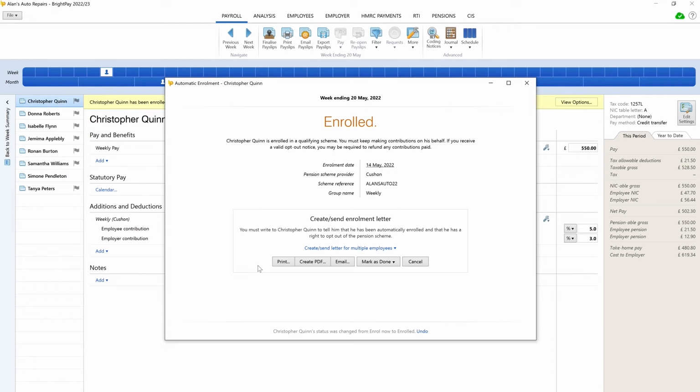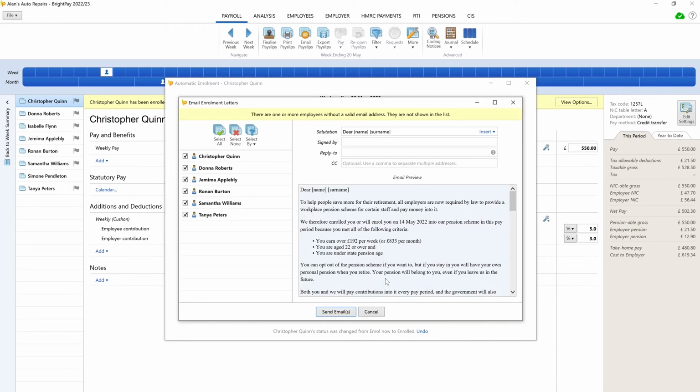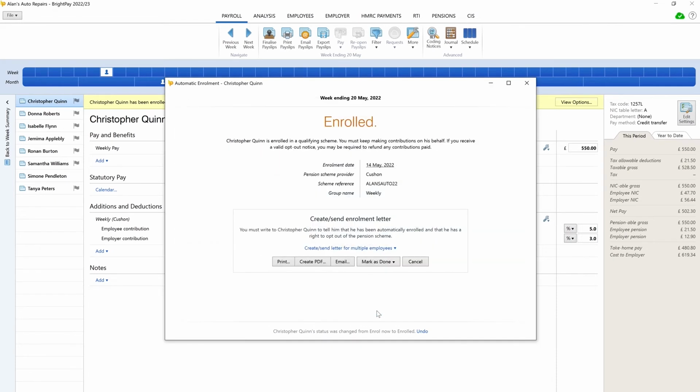BrightPay will automatically prepare an employee's enrolment letter for you. Once an employee has been enrolled, BrightPay will prompt you to print, export, or email their enrolment letter. Alternatively, should you wish to batch process your enrolment letters, simply select Create/Send Letter for multiple employees and your chosen method of communication. Enter a date if applicable and the signatory to be added to the letter. If printing or exporting the communication letter, further customization of the letter is available within the Options menu.